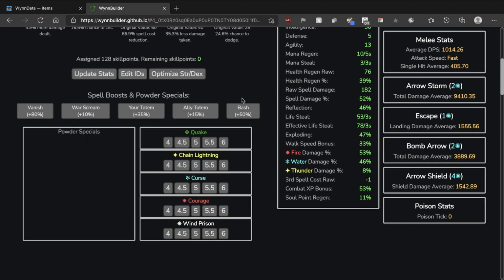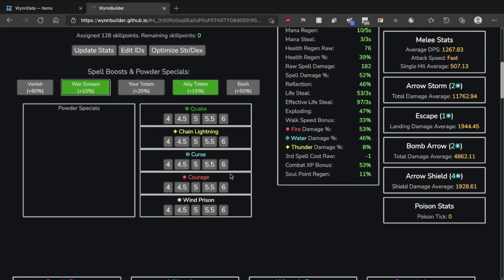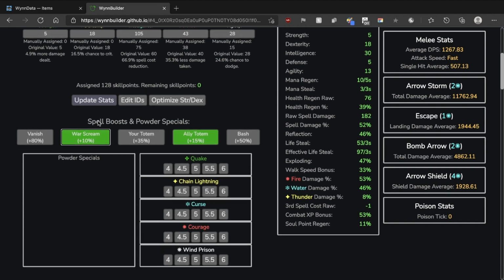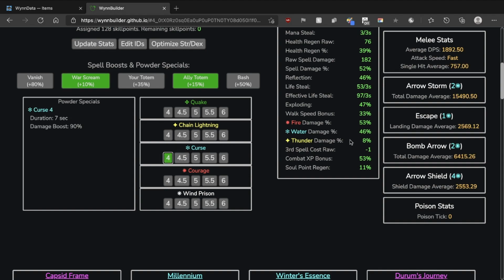Finally, you can use this section down here to check your buff damage as well as your powder damage. So if, for whatever reason, you're an archer and you have access to a totem, you can see how much damage you do in that situation. You can check how much damage more realistically you do in an ally totem. Maybe there's War Scream as well. And then, since you have tier 4 water powders, you could have Curse 4. And then you can see the damage that you do. So this is a great way of seeing how much damage you can actually do under specific circumstances in order to make sure that you're satisfied with what you're building.